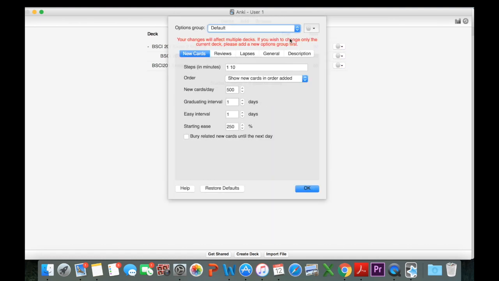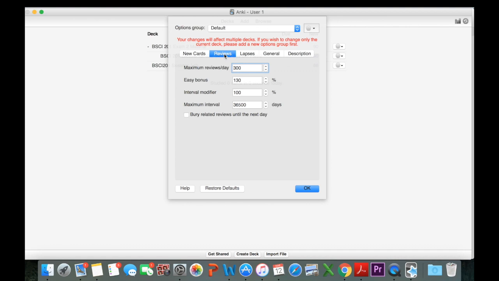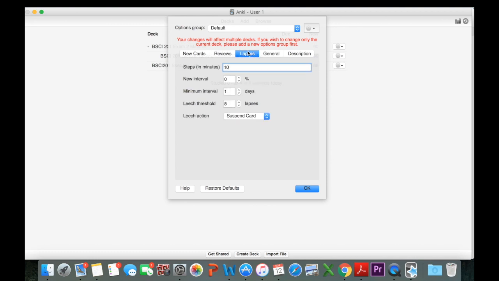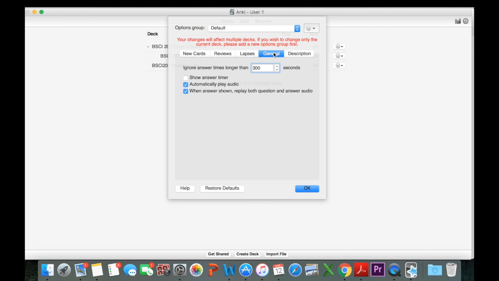And then you can look at options to change different features: how many new cards you want to see, the order, the graduating interval. You can also change the max reviews per day. So I have 300 cards because usually most of my decks have about 300 cards in them for exam reviews. Lapses, so if you want to time yourself, the interval, the number of days and things like that.